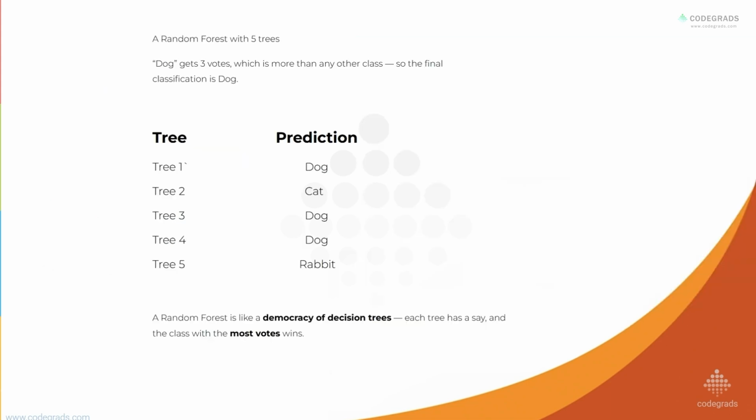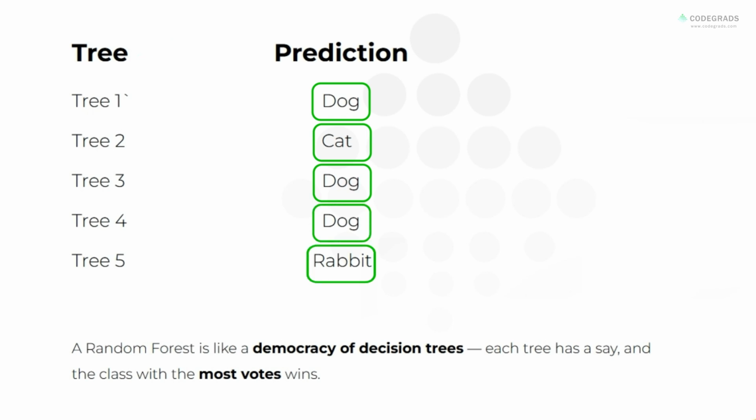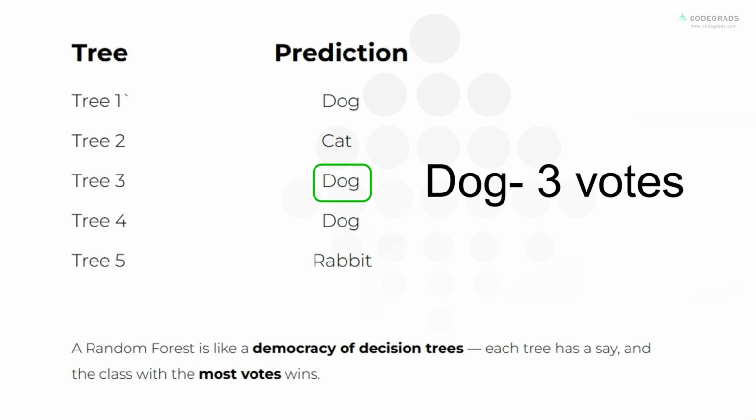Now, let's say we have a random forest with 5 trees and we give it some information of an animal to classify. That information could contain the length of the tail, the nose length, the type of fur it has. These 5 different trees will each give a prediction. The first tree gives a dog, the second tree a cat, the third also a dog, the fourth also a dog, and the fifth a rabbit. Here, dog got 3 votes, which is more than any other class. So that's the final classification: this data is classified as a dog.